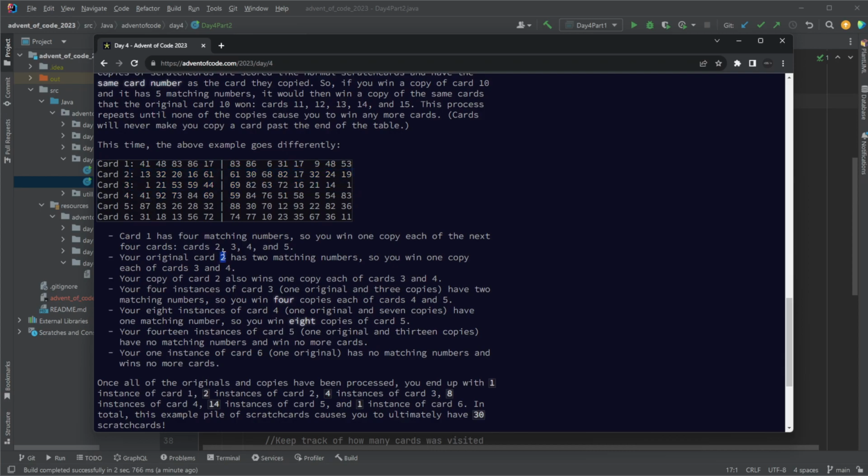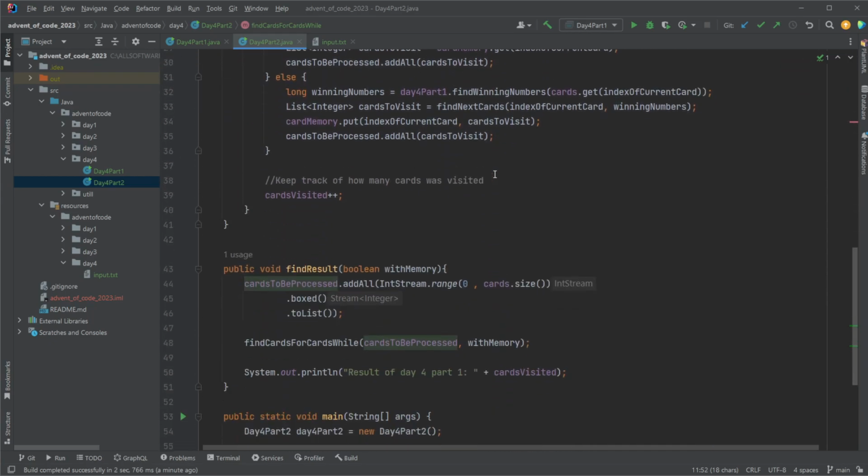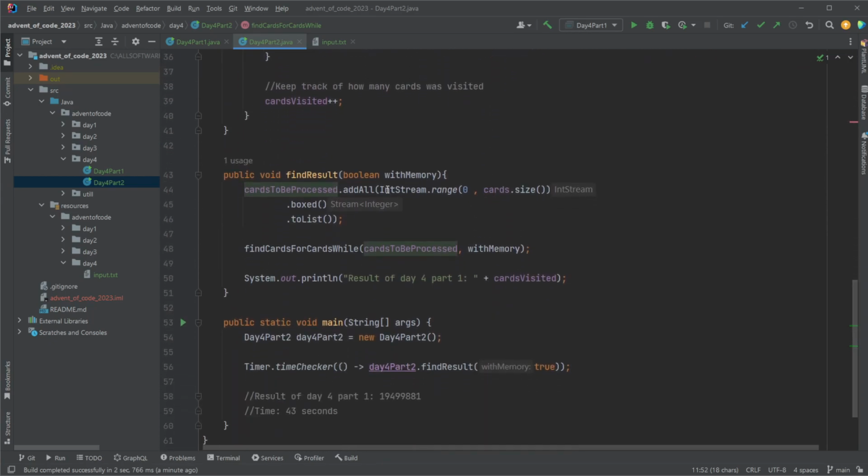So now we have 2 card 2s. So now we need to add more card 3s and 4s, but then we do it 2 times because we have multiple cards, and so on. And I decided to do this the simplest way I could think of, which is kind of brute forcing it, where we simply have a queue of cards to be processed. At first, this cards to be processed is going to contain a stream of all the cards.